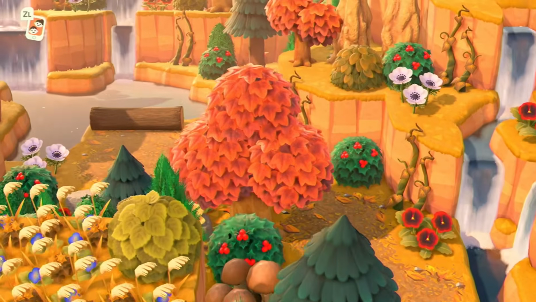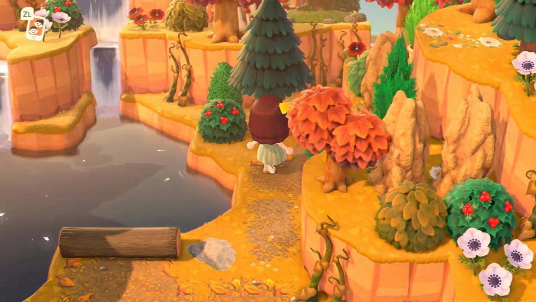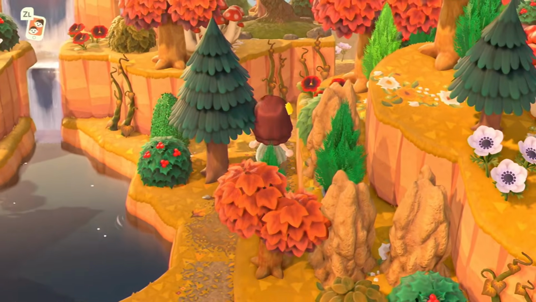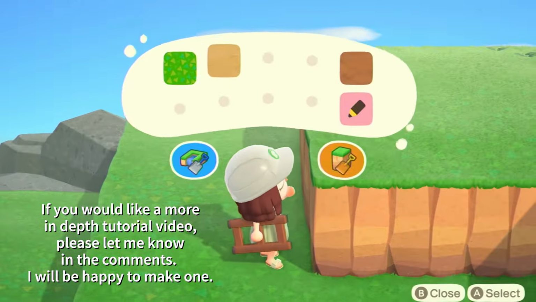Another thing I do on all of my islands is place the trees on cliff edges. Not only does this look beautiful, but it also saves some space on your island because you can add pathing right up against the tree edge. So let me show you a quick little tutorial on how you can do this.